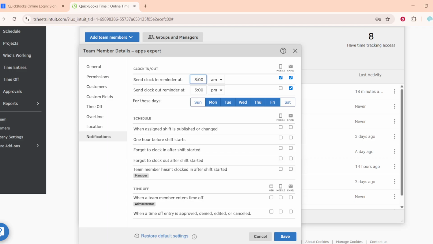For example, if a typical shift starts at 8:00 a.m. and ends at 5:00 p.m., enter those times. Pick times that line up with the start and end of the shift, or a few minutes before if you want a heads up. Keep in mind that reminders follow your account's time settings, so choose times that make sense for your location and schedule.